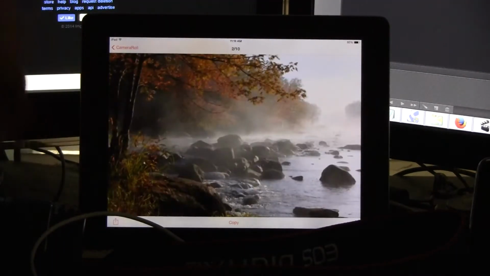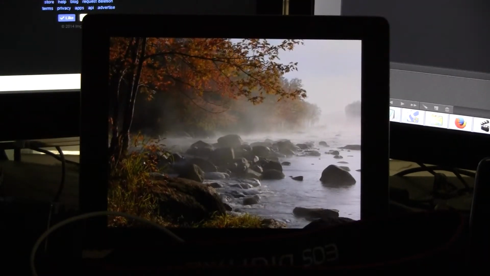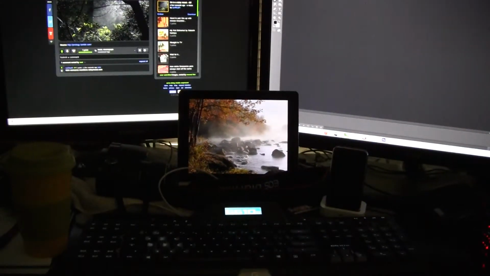You can either scroll through them or go to your camera roll, but this is my favorite one by far because it's that autumn look, the trees changing color. There's mist, there's a flowing river. It's just beautiful. But let me zoom out for you so you can see.